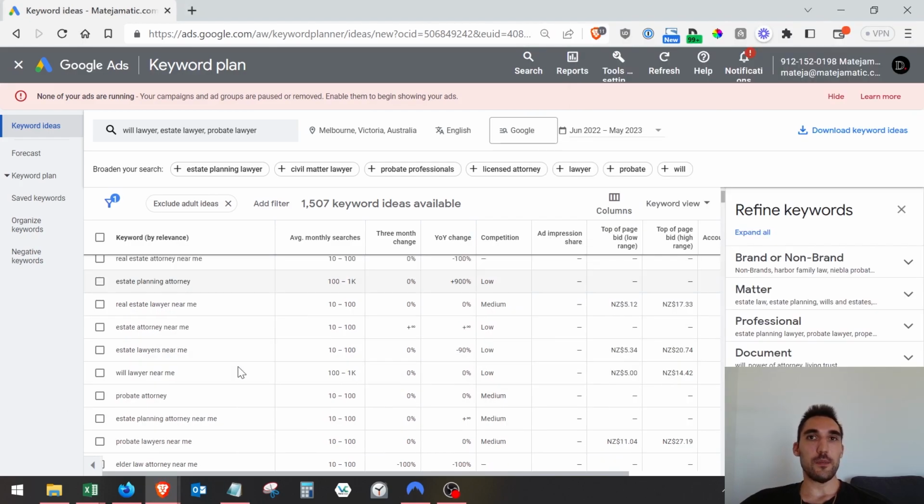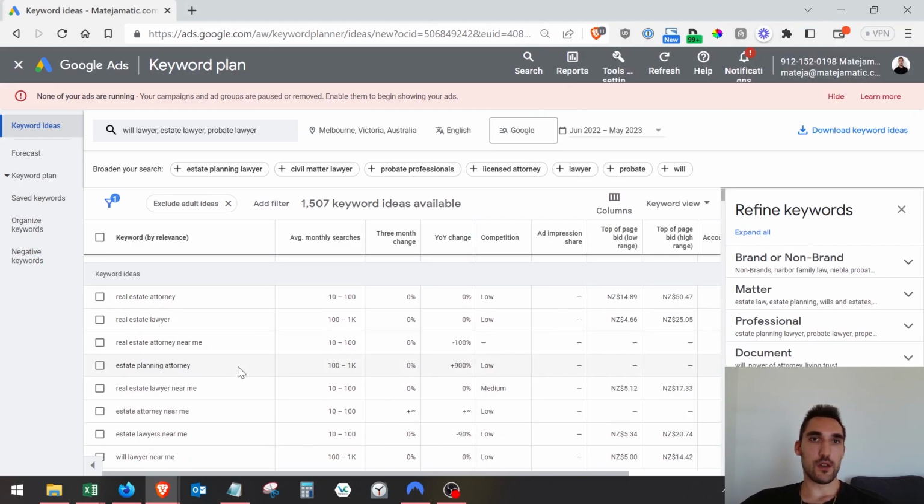Now, what you also want to keep in mind is you don't want your ad groups cross-competing with each other. For instance, if you've got a will lawyer ad, you don't want estate lawyer and probate lawyer showing up for that ad group. You want them showing up for their own ad groups. So theoretically, what you want to do is add those as negative keywords across to the other ad groups. I'm going to show you what I mean by this.